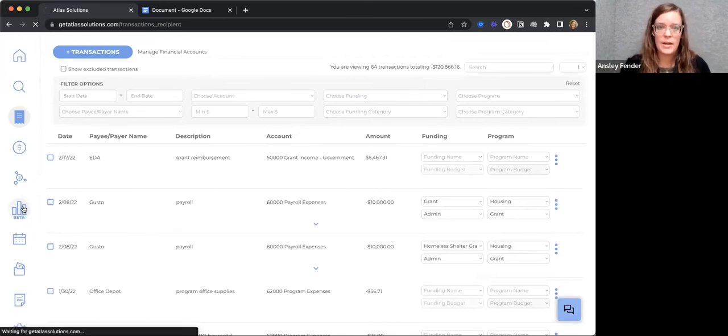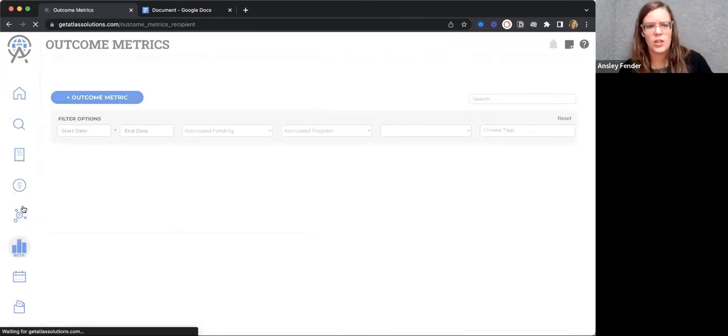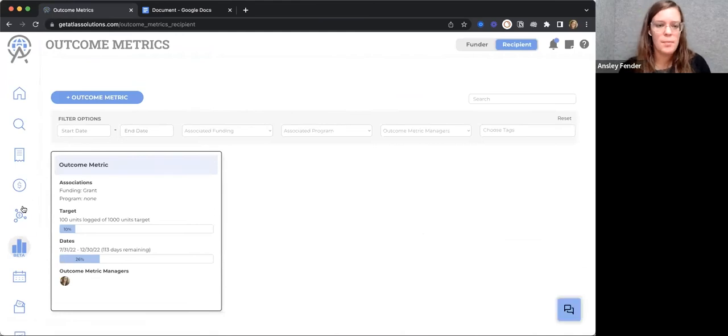Next is outcome metric. So this is in beta. We launched it about a month ago. But the way we've approached outcome metrics is with the idea that we need to create something that both an orchestra and a homeless shelter can use. How in the world do you do that? I don't know. But this is how we're doing it until we get lots of feedback saying, you should do it this way.